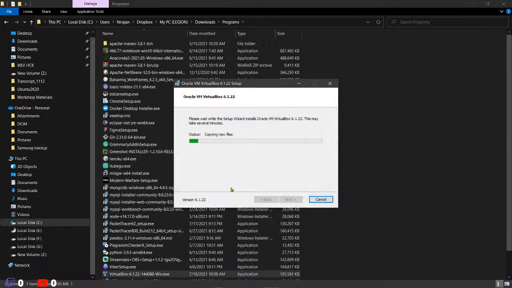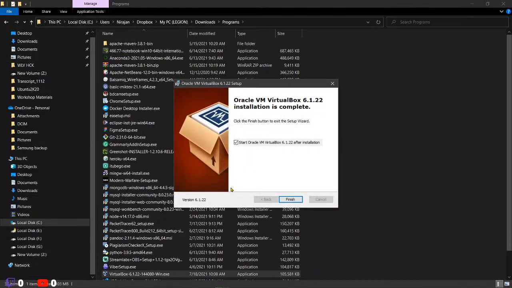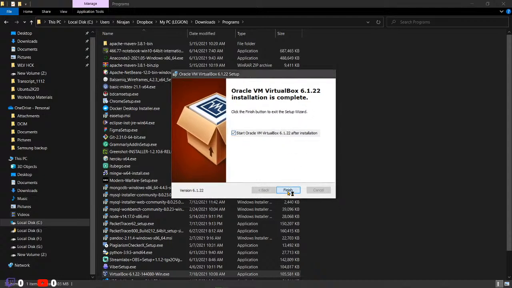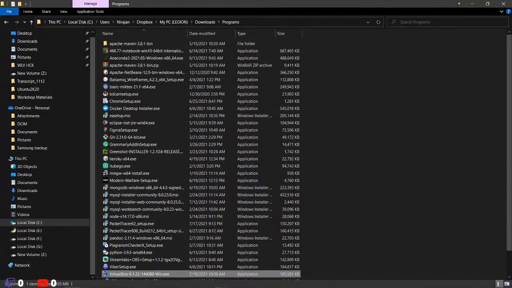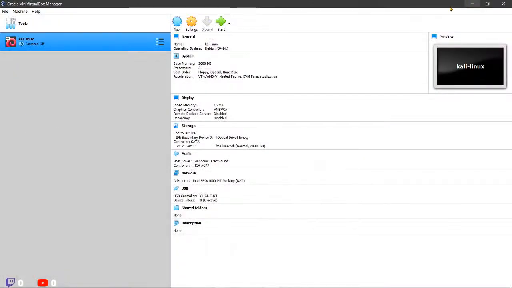It is installing VirtualBox on my PC. It will take some time. It is installed now. We start Oracle VirtualBox after installation, so click on finish.